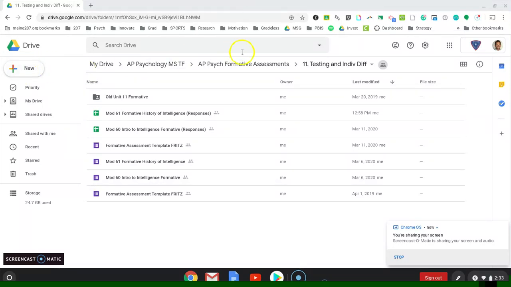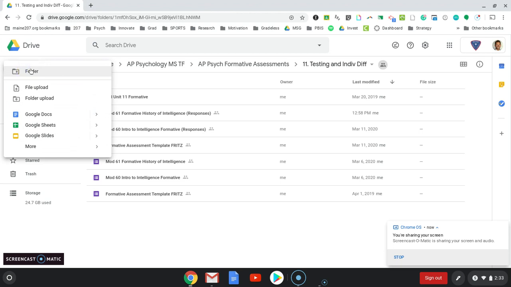So the first thing I'm going to do is go into a Google Drive folder where I want to compile all of this. I'm going to use my form and assessment folder that's for a specific unit that we are currently on. So what I'm going to do is click New in the top left.